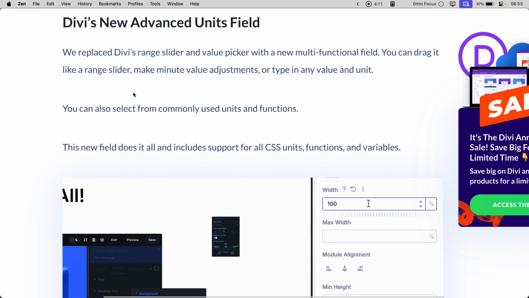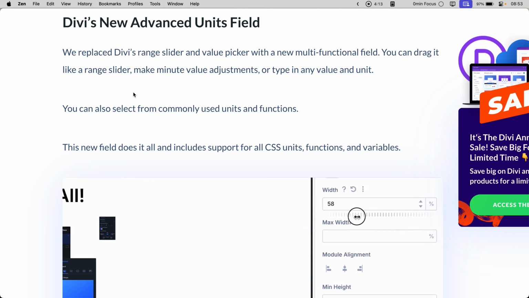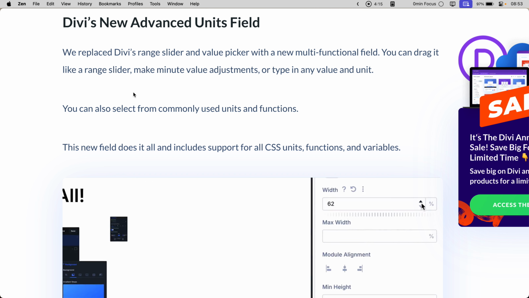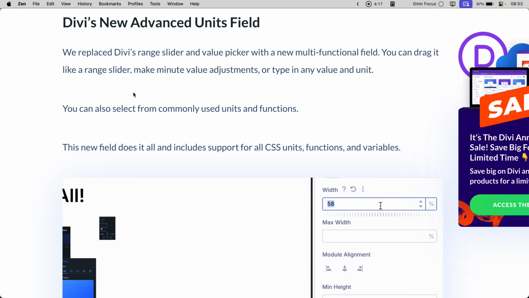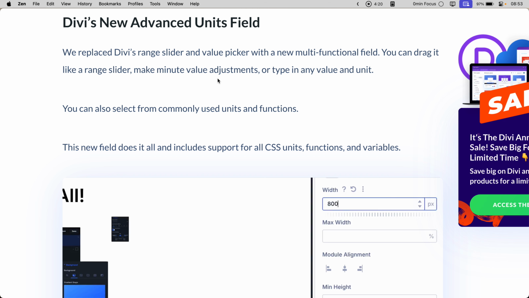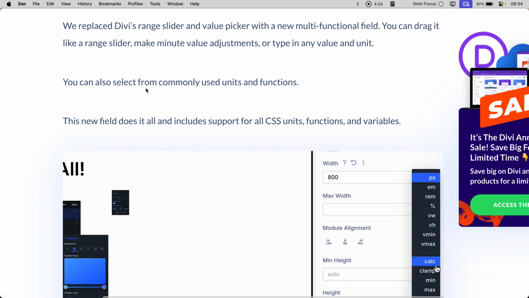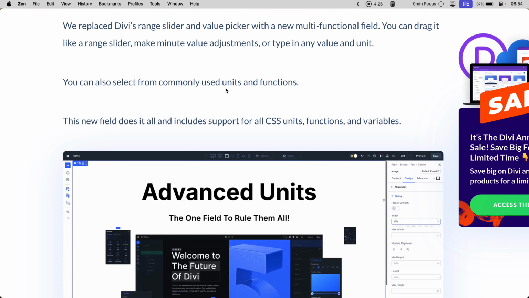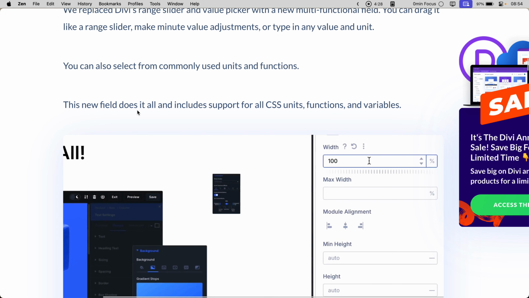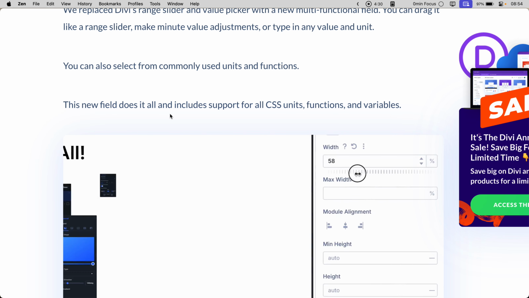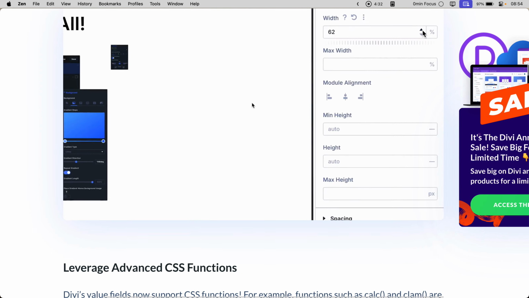So we replaced Divi's range slider with a value picker with a new multifunctional field. You can drag it like a range slider, make minute value adjustments, or type in any value and unit. You can also select from commonly used units and functions. This new field does it all and includes support for CSS units, functions, and variables.